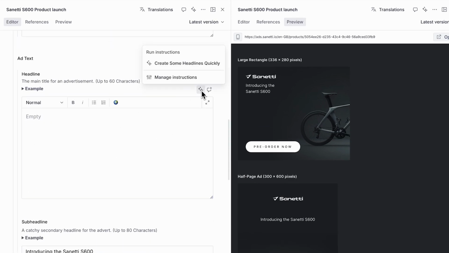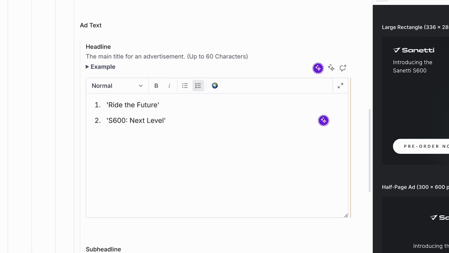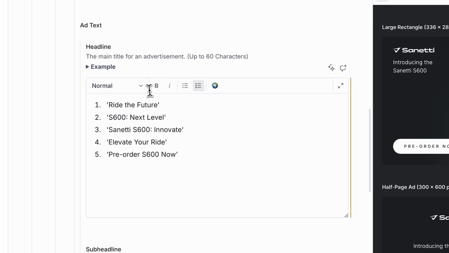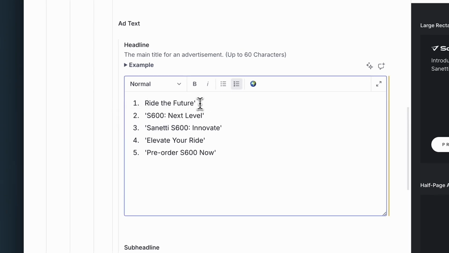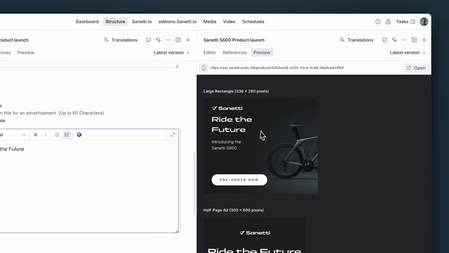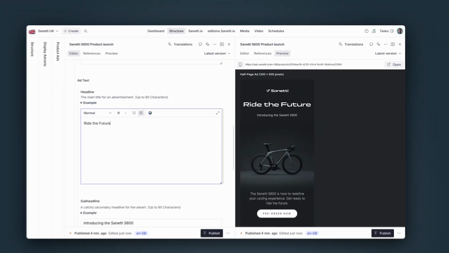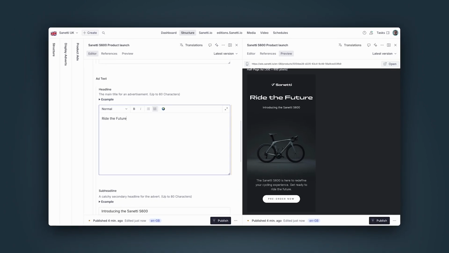He uses AI Assist to brainstorm some headlines. Because Sanity supports real-time collaboration, he can work with anyone, machine or human, in the same document at the same time. No more getting locked out like with other CMSs. And he's able to work visually with side-by-side previews, even for non-web assets like this ad.